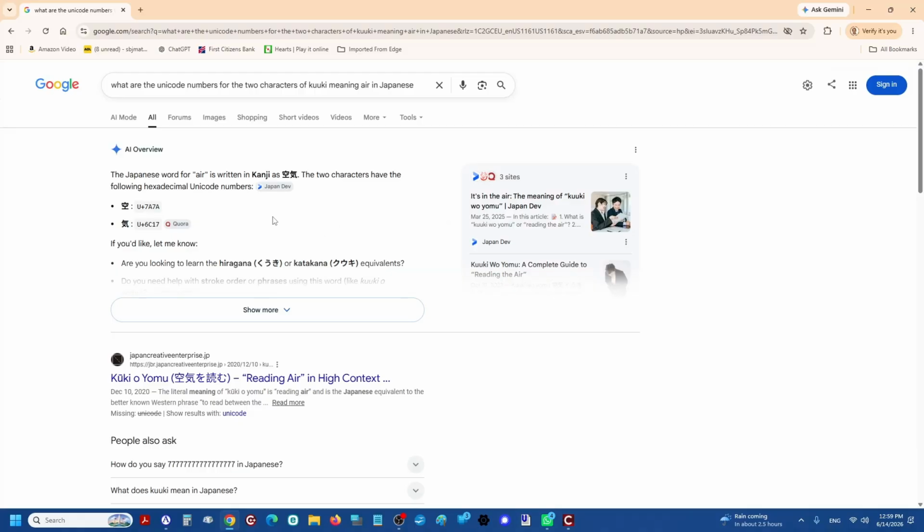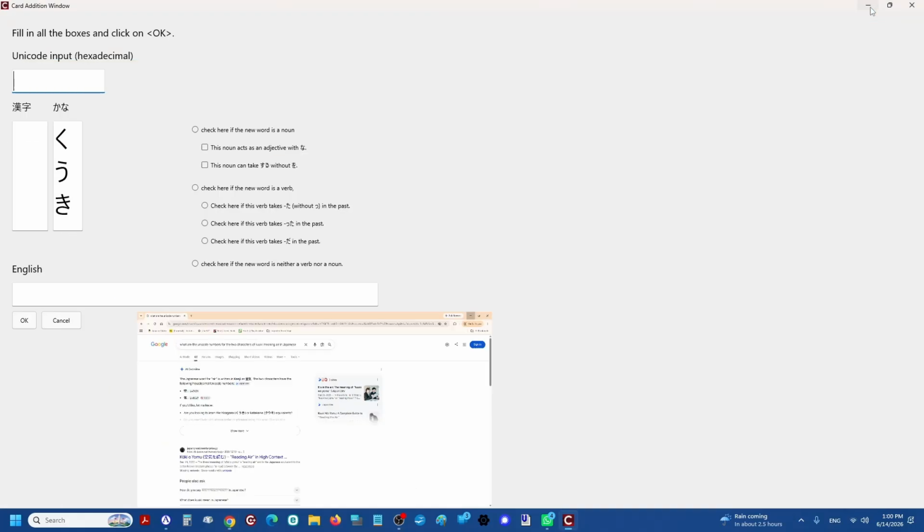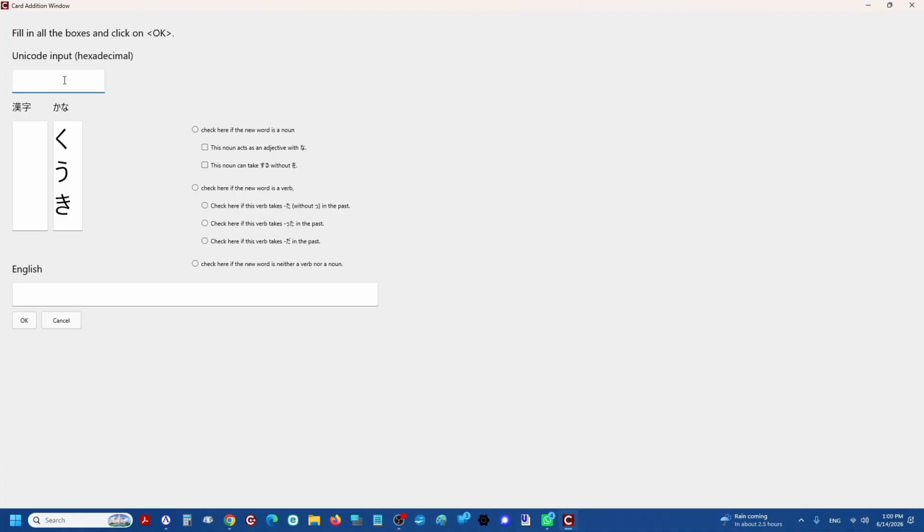And my browser comes up with the answer that the characters have Unicode numbers 7A7A and 6C17. So I'm going to make a note of those and go back to the program. So I will minimize my browser window. I'm back in my program, and the first of those characters had the Unicode number 7A7A. And there it is. The program understands that Unicode number, and it gives me the character.